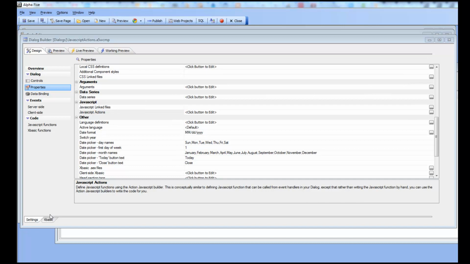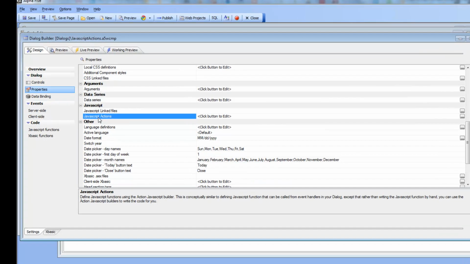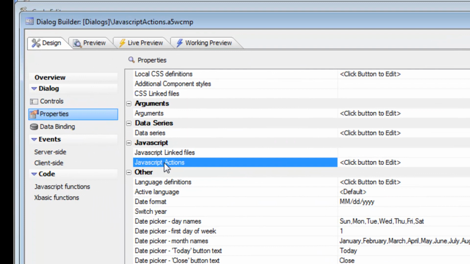In this video, we'll talk about the new JavaScript Actions feature in the Dialog Components. So JavaScript Actions are similar to defining JavaScript Functions, except that instead of having to write the JavaScript code by hand, you can use the Action JavaScript Builder.